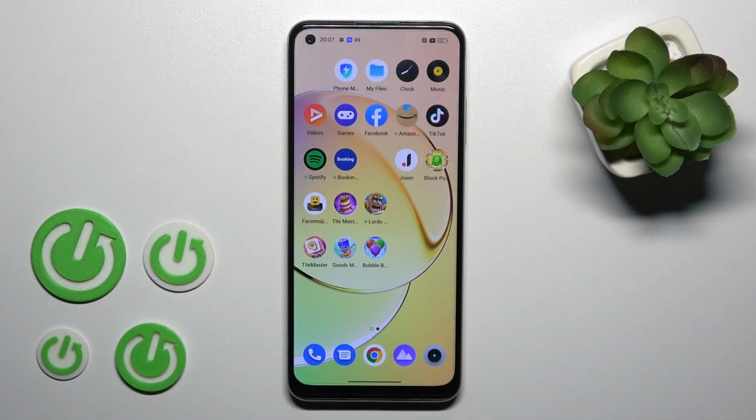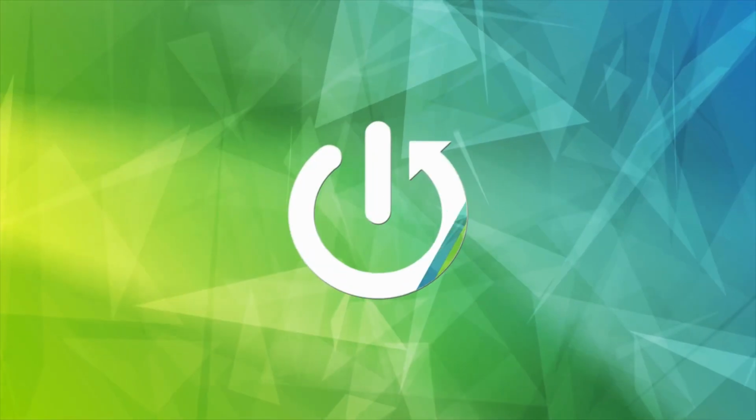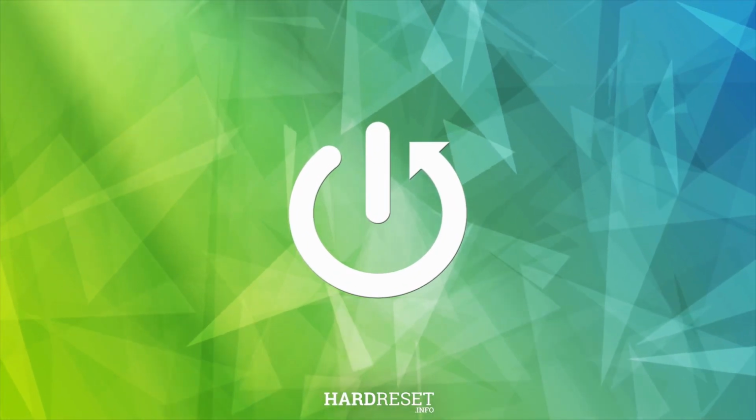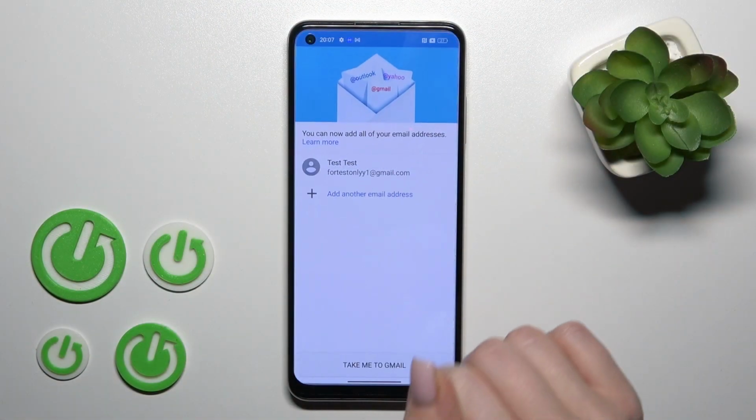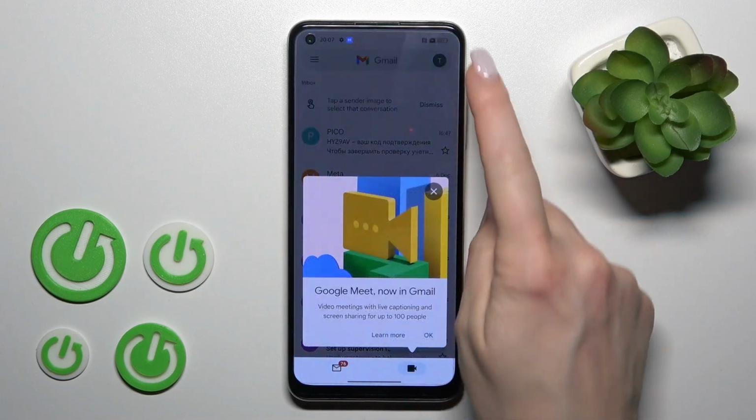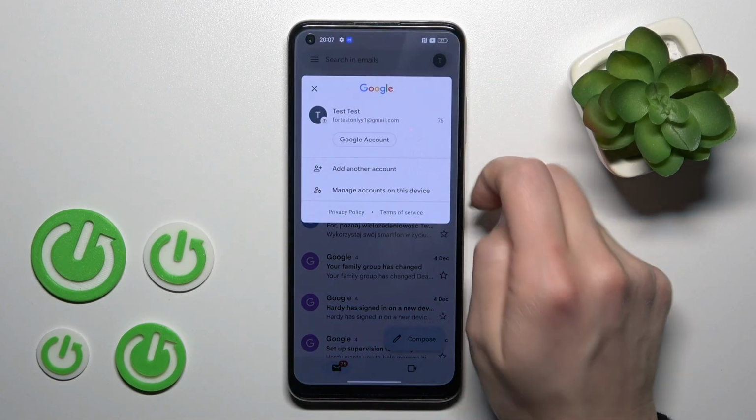Hi, today in front of me is a Realme 10 and I'll show you how to log out from a Gmail account on this device. So first, let's open the Gmail application and tap on the right upper corner.